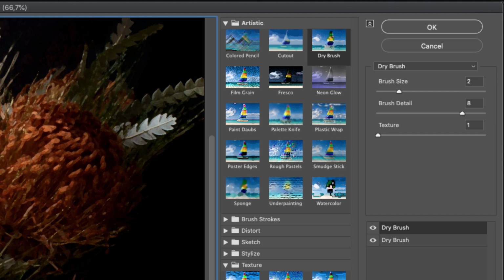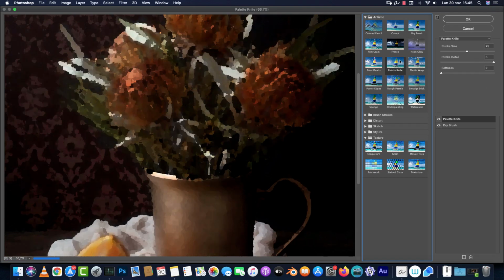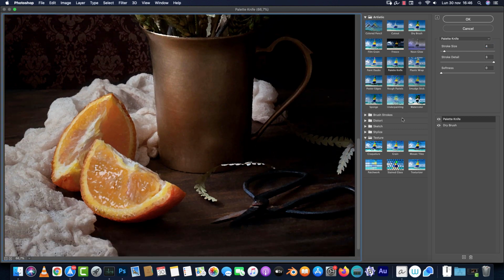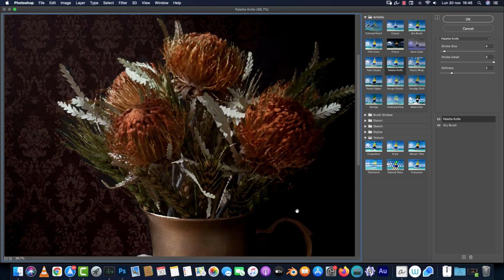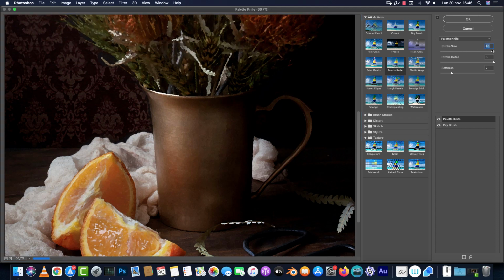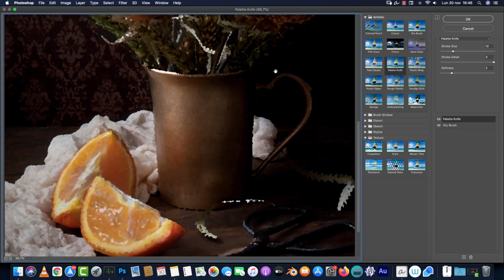Also, you can duplicate this filter to have more effect and use different settings on the second copy, or try some other, like maybe a palette knife, use a lot of detail, stroke size, maybe use something a little smaller just to keep the medium details, and just make some combinations. The idea is to reduce the amount of details on the image without getting something like this. You still want to tell what you have on your image. So probably something like this maybe would do.